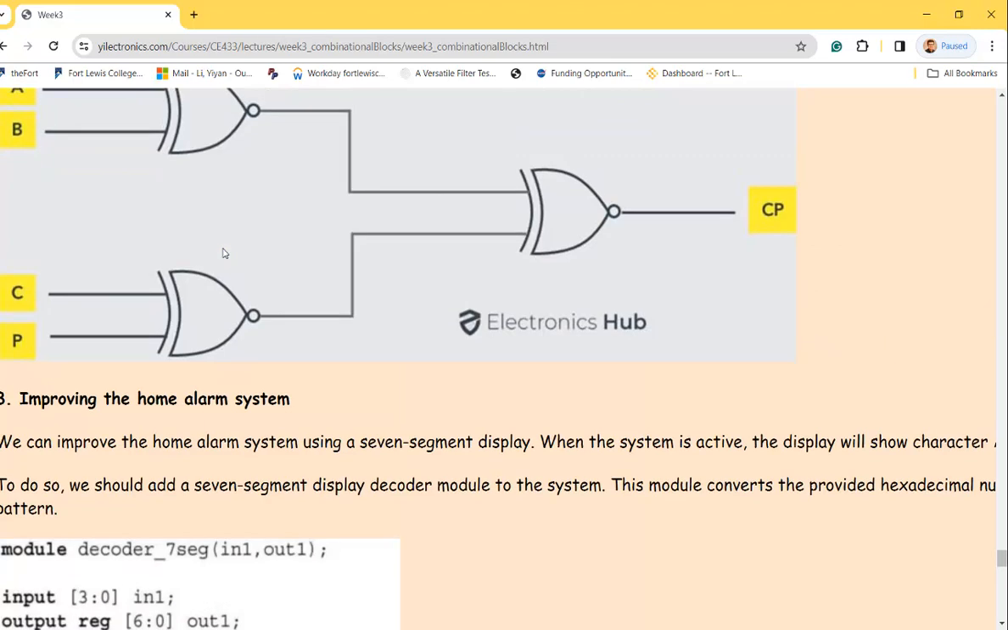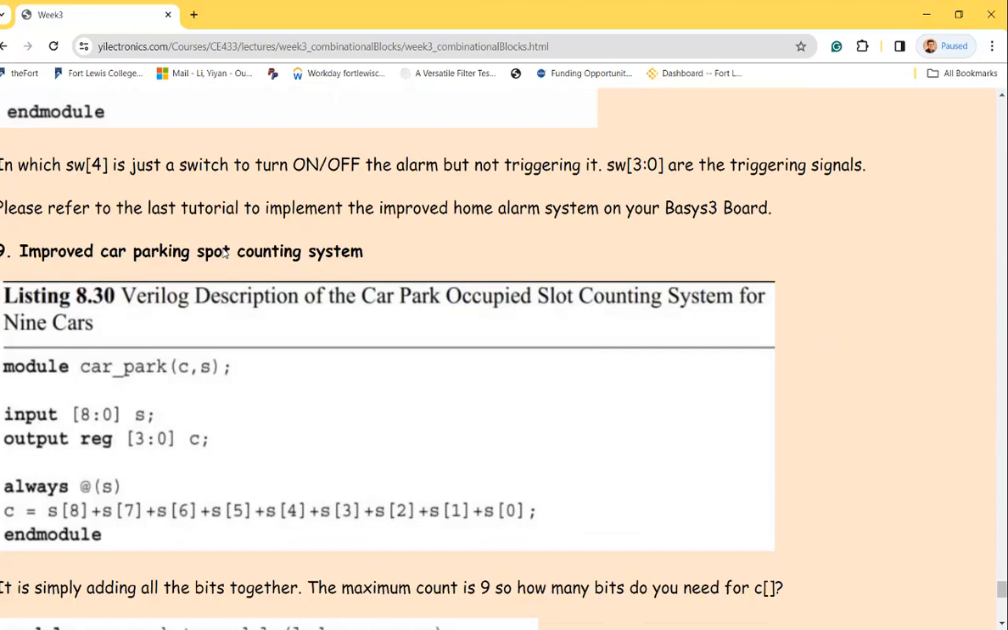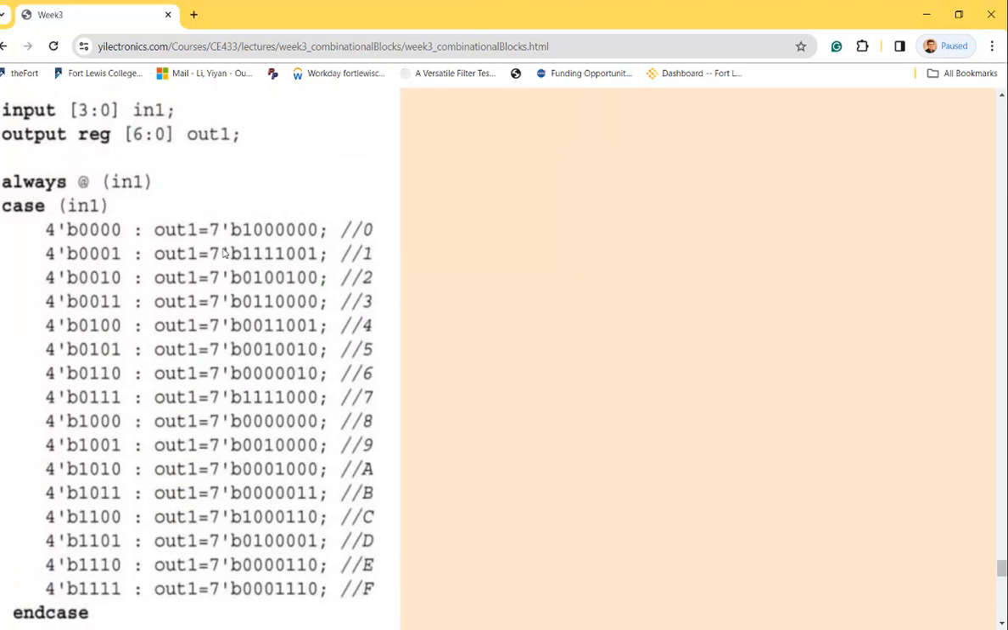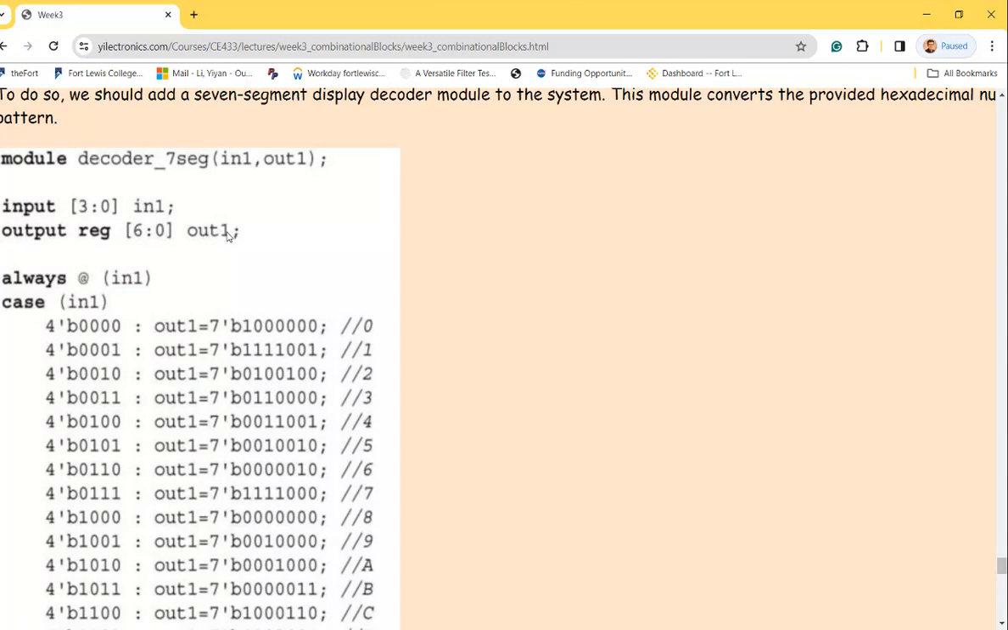And if you look at the constraint file, oh geez, I don't have the constraint file, but I'm going to show you later, because the constraint file uses SEG.